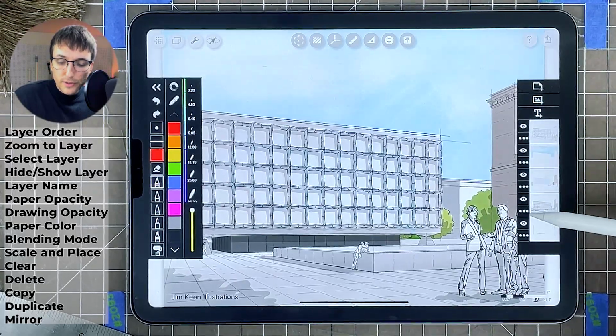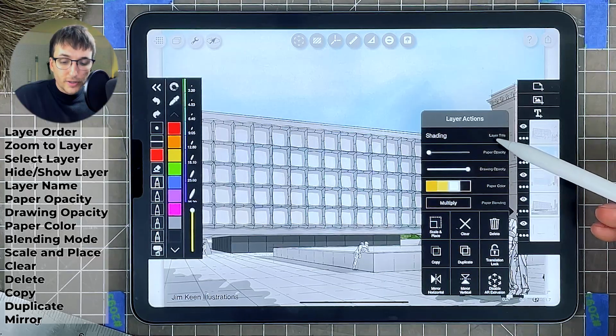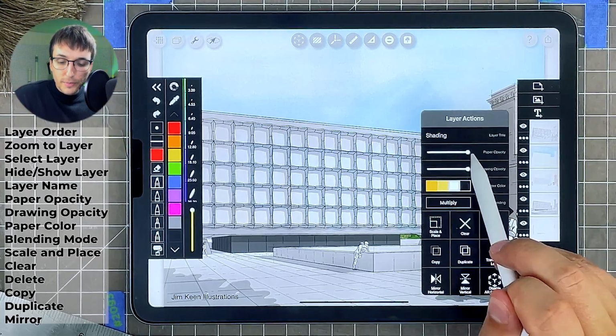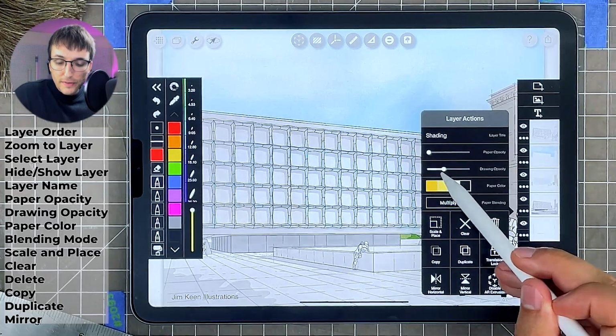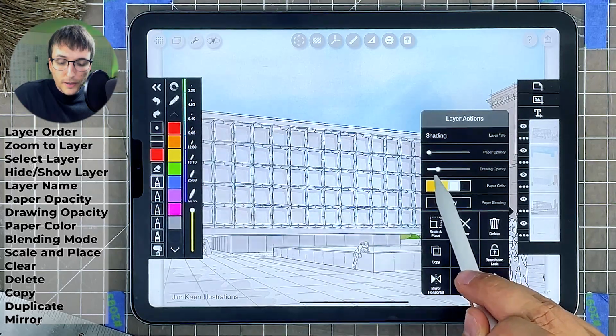Each layer also has 3 dots beside it, which will open up the layer actions. Here you can change your layer title, the paper opacity, meaning how thick is your trace paper. Next is your drawing opacity, which will change the opacity of that specific layer. Here you can see that I'm changing the opacity of the gray layer.